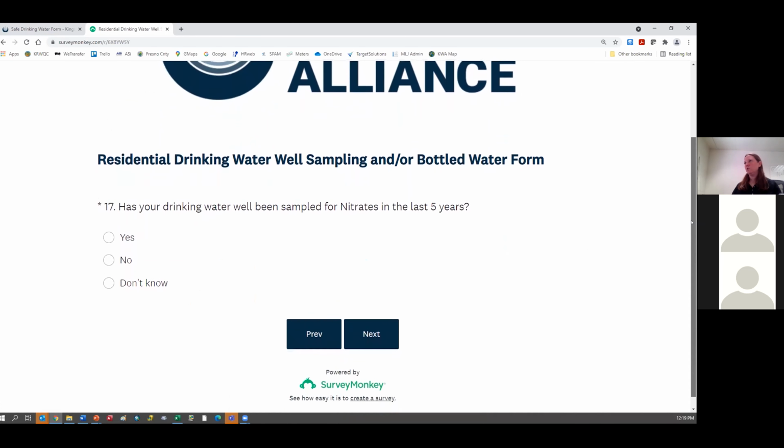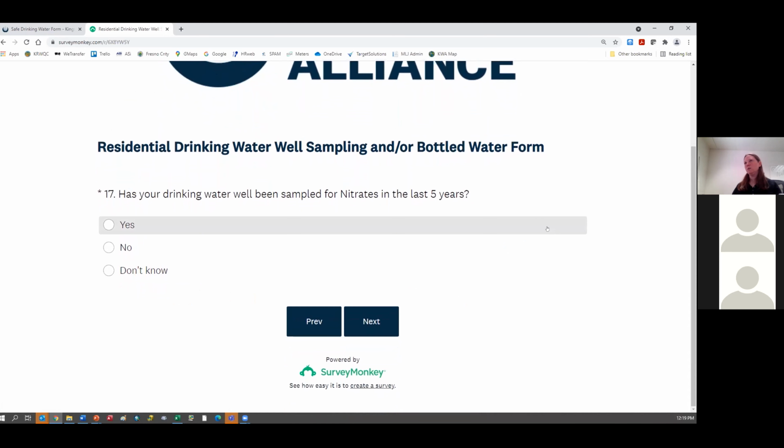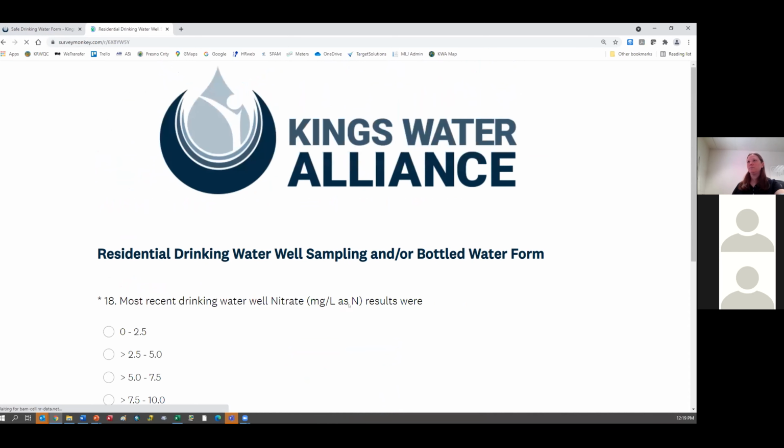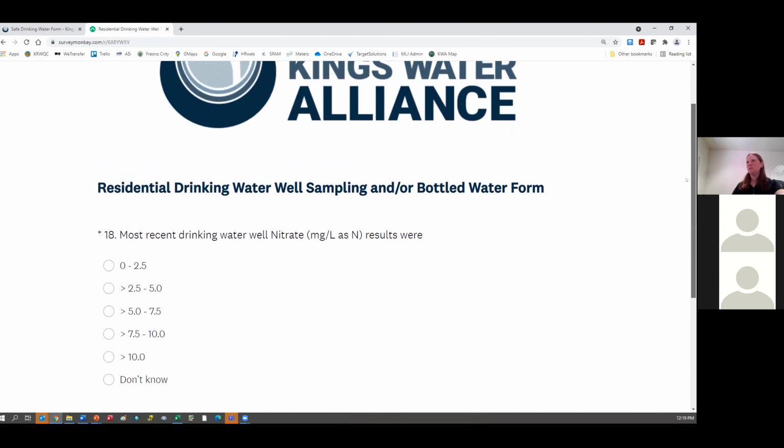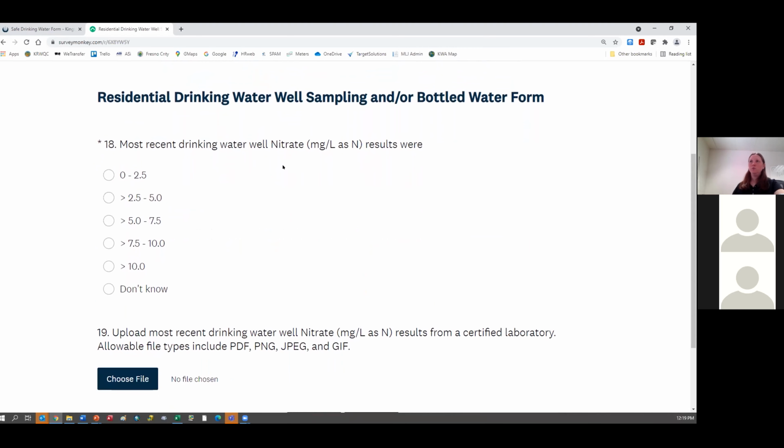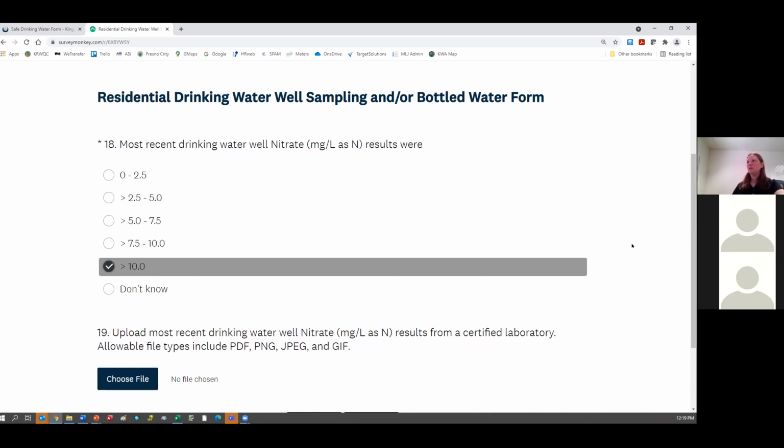The next question for your private domestic drinking water well is, has your drinking water well been sampled for nitrates in the last 5 years? There are some regulatory requirements for irrigated ag, dairies, and confined bovine that we've discussed, so there may be results that have already been taken for their wells. So I'm just going to go ahead and hit yes. And that is going to bring up the next question, which is, do you know what the results are? I'm going to go ahead and select over 10.